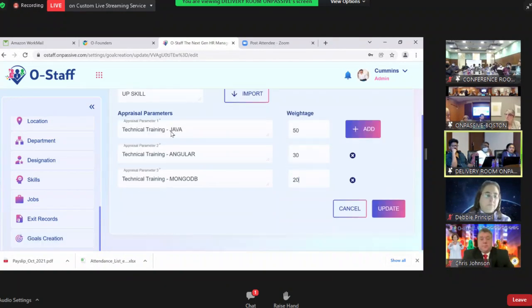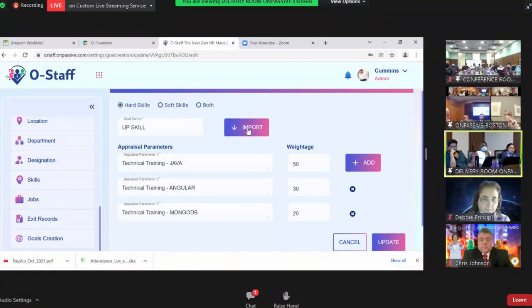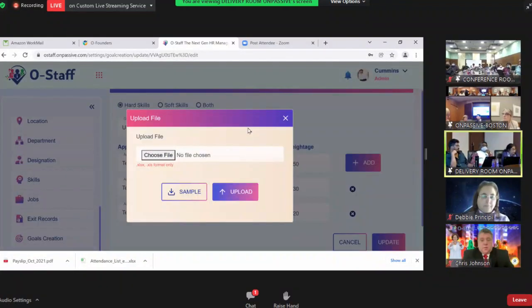So this is where you add the parameters. If it is going to be hard skills, say an upskill, it could be a training on Java, Angular, or Mongo. If it's going to be soft skills, it could be some personality skills, and you can add the weightages for each parameter and update. Once you do the goal creation, you can go and start assigning, setting and creating the goals.